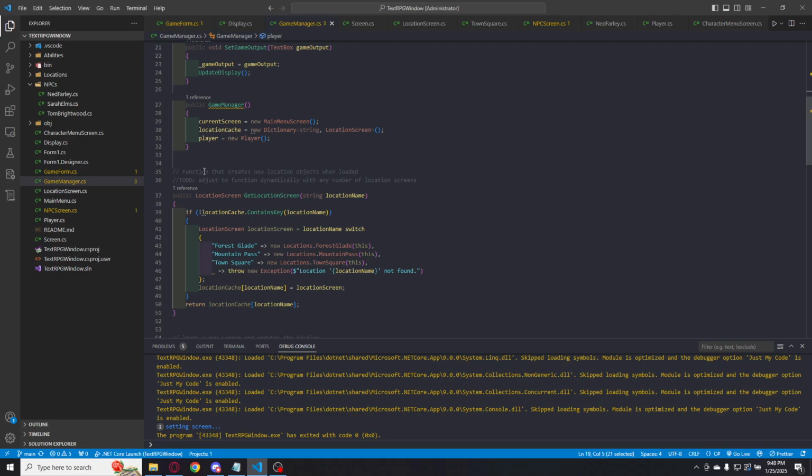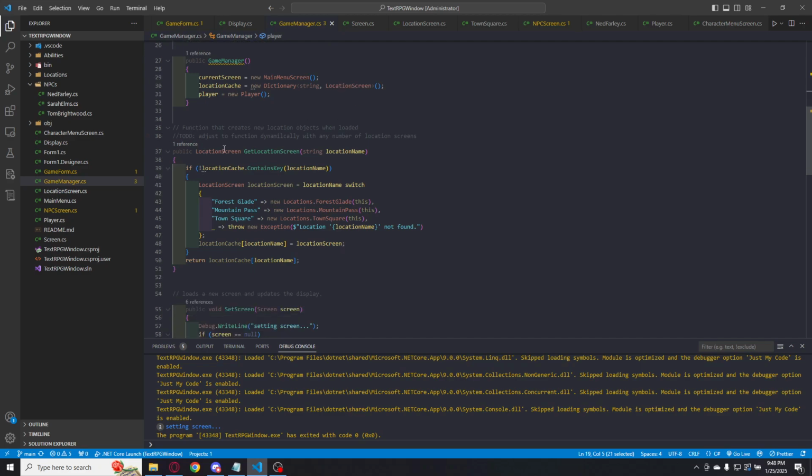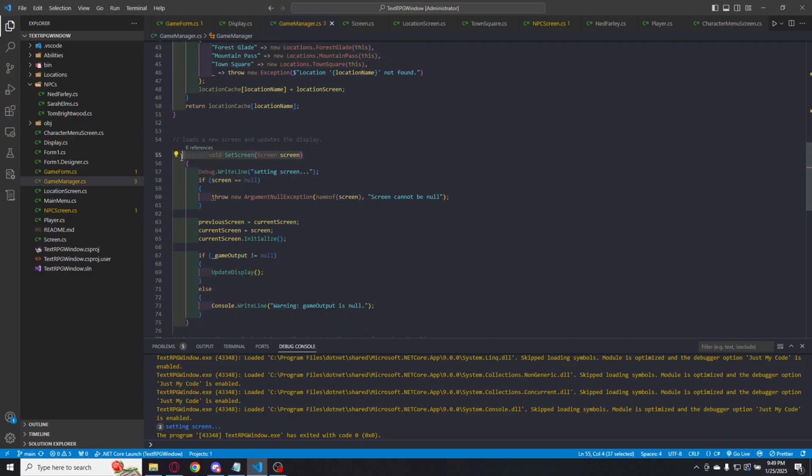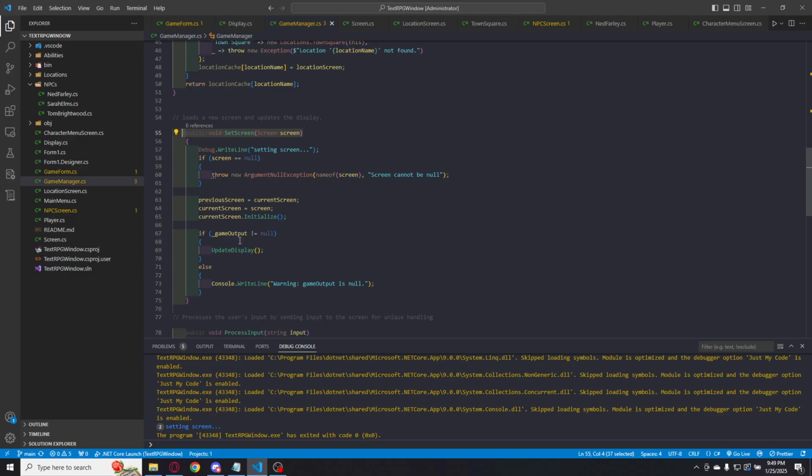Then we have a get location screen for handling some of the location screen objects to load up the correct one based off of the string that is being entered. Go into more detail with the location screen. I want to adjust this so I don't have to input each location manually here. So that's something to do in the future. We have the set screen function, which is used to load in a new screen and update the display to show everything from that screen in the display area.